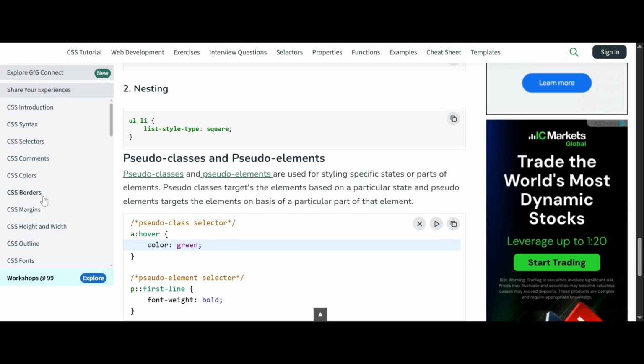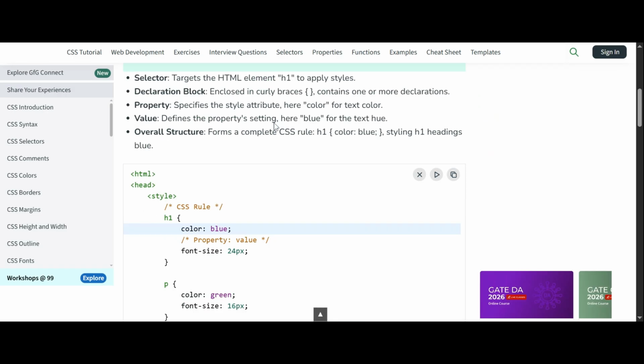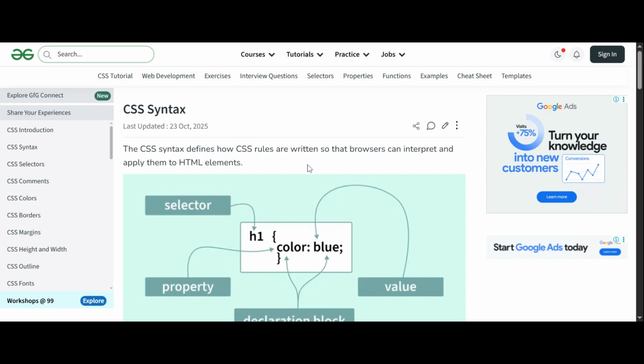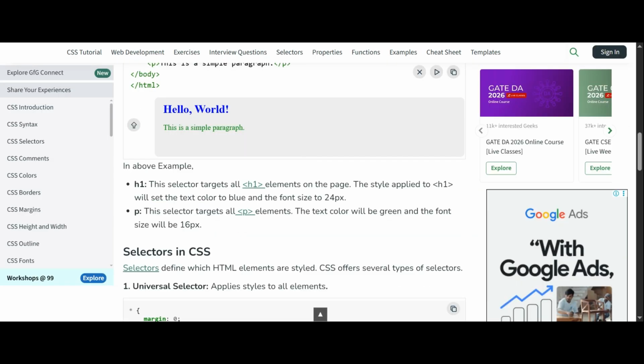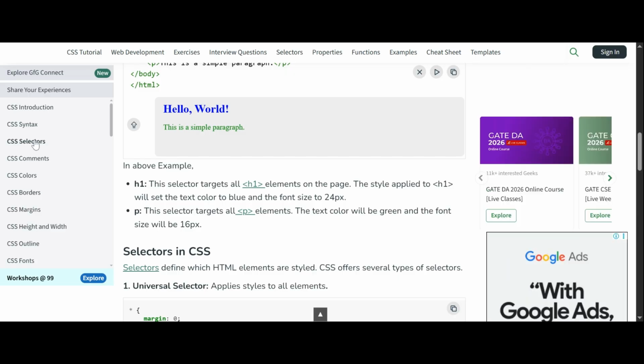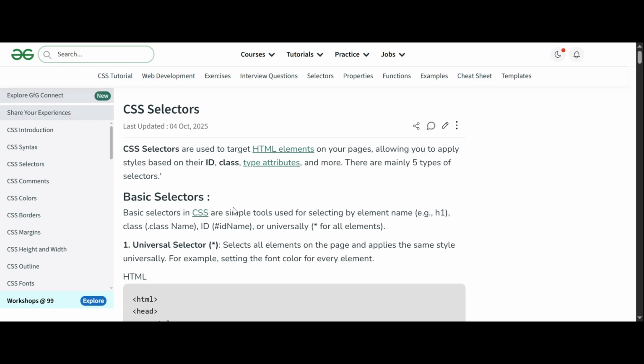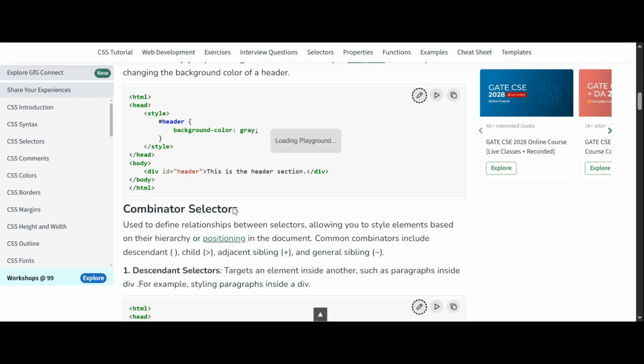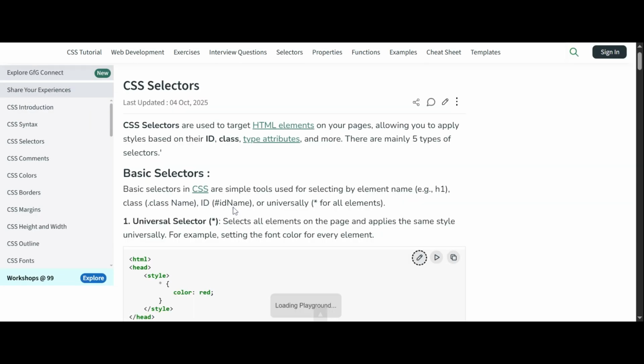Even I do not know this, so let's just go over. I'm trusting this website, and let's just go over and see more. So over here we got the selectors with an example.